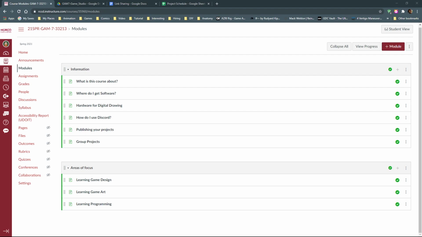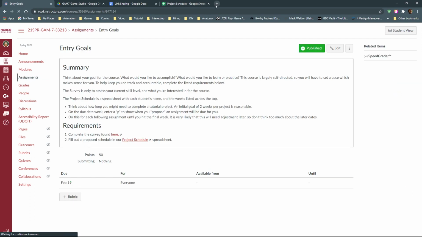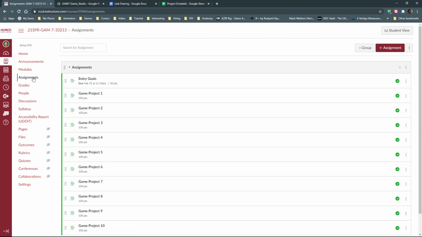So first things you guys need to do, right? In the assignment area, make sure you've done this. Click on there, fill out the survey, right? Go to the project schedule, fill that out to the best of your ability because you get a grade for that. Second thing you want to do is think, what is it I want to learn or do, and turn that into your first game project.